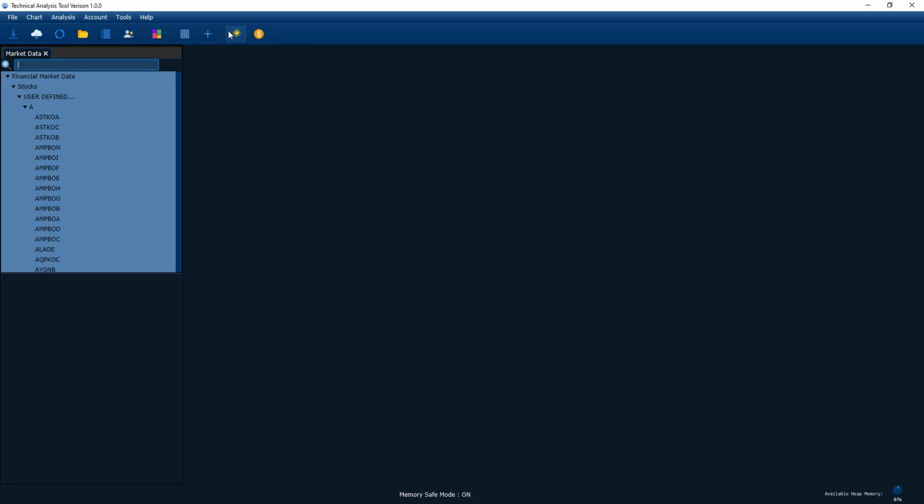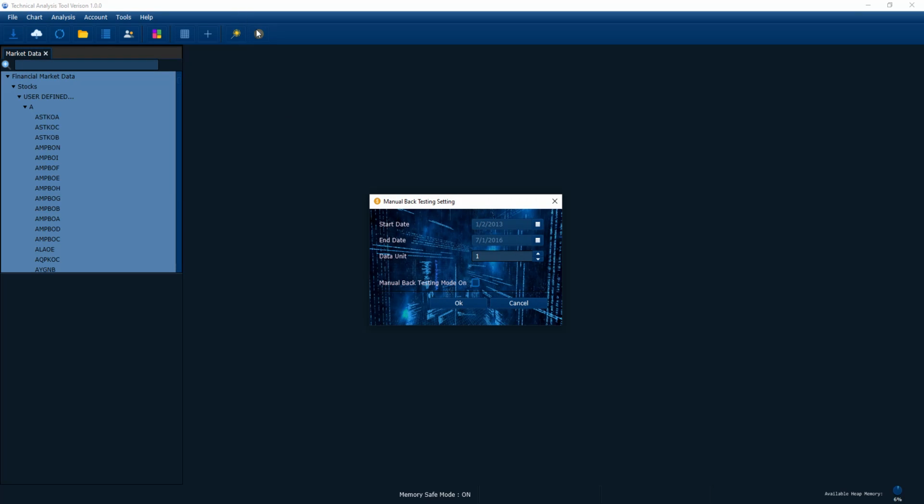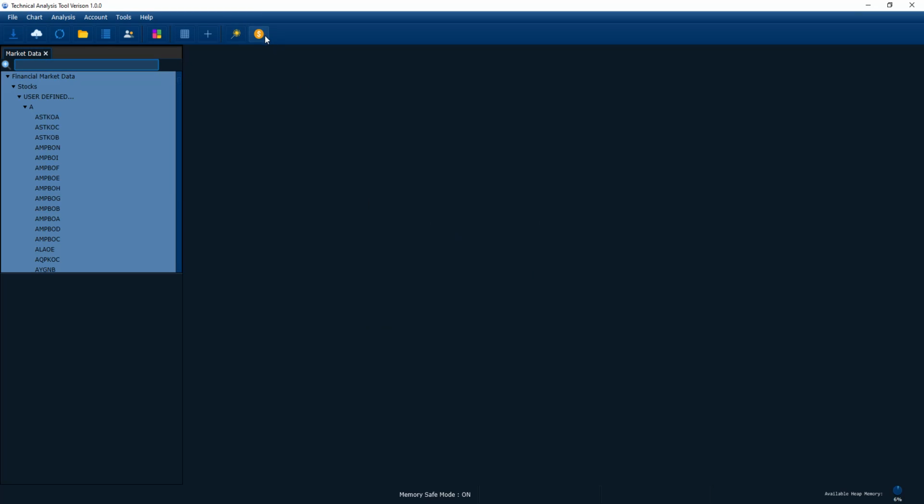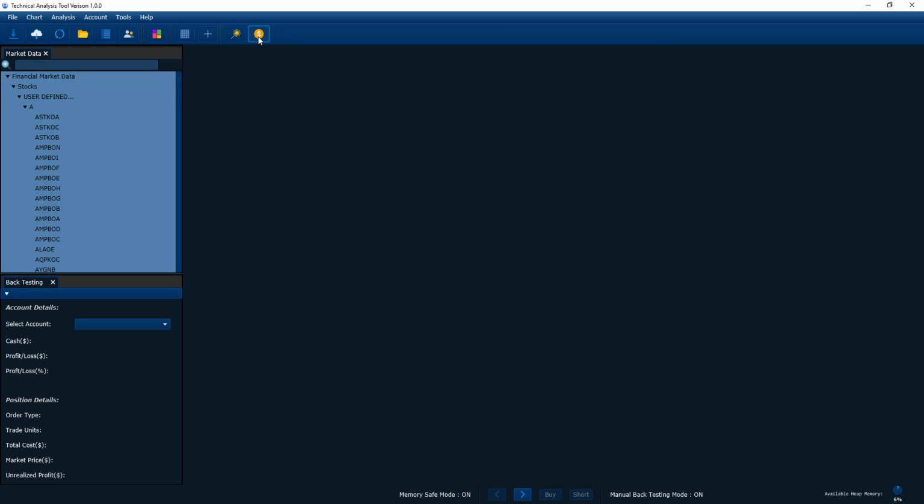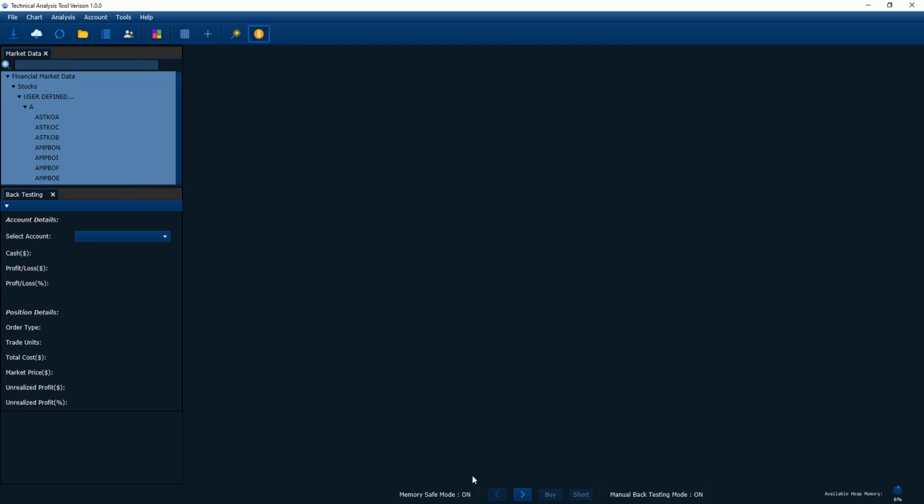Now, as you can see, once you enable that, this dollar icon is enabled. If you uncheck that one, it's disabled. Because we turned it on, that's why this icon is enabled. Okay, you click on that. As you can see, a couple of new buttons are displayed down here. It says manual backtesting mode on, and you have a buy and short button, and a move forward button right here. Go to next bar, or next candle, etc. But at the moment there's no chart open.